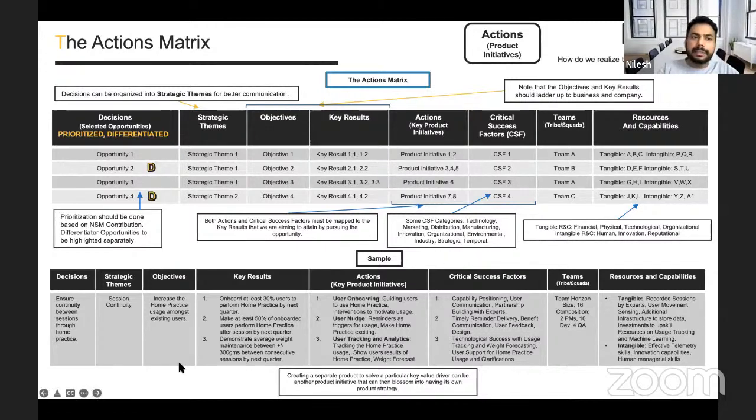These key results are, say, you onboard at least 30% users in home practice by the next quarter. Now, once you have onboarded at least 30% users, at least 50% of those onboarded users should perform home practice. And another key result is demonstrate an average weight maintenance of some tolerance between consecutive sessions. So these are some key results which will help you gain confidence that your objective will be achieved.